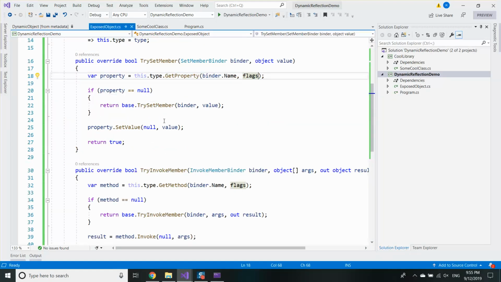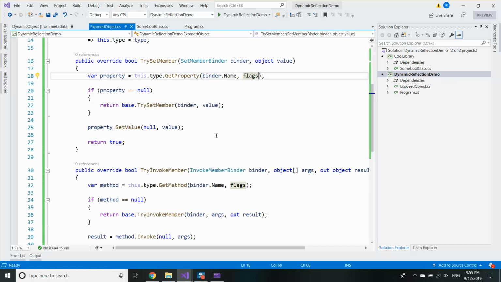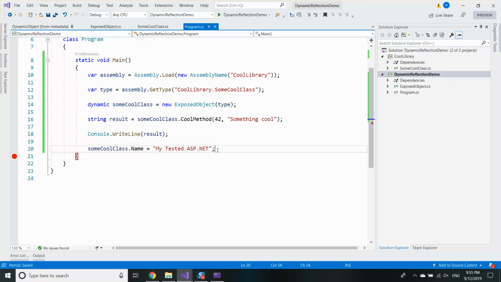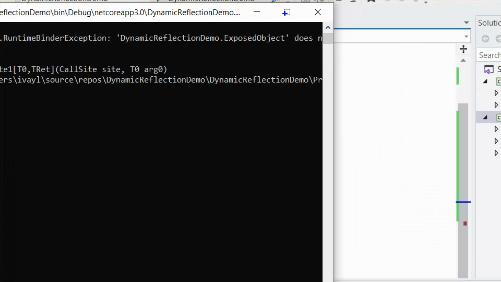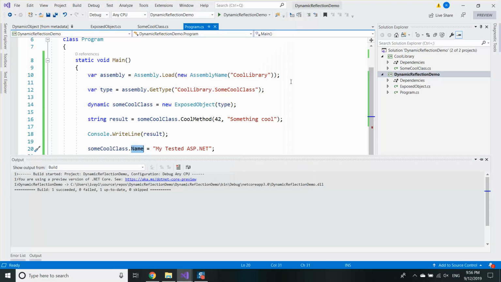That's because I don't have a direct reference to this. But I can implement the try get member, which will allow me to say console write once some cool class dot name. And as you can see, I'm using the internal type as a normal C# object. The code looks nice, but I'm getting an exception that the definition for name does not exist in exposed object.